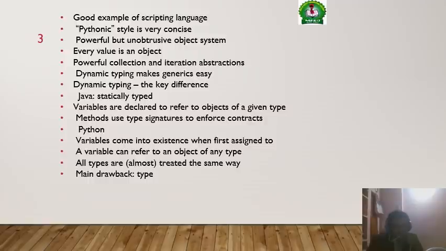Python style is very concise and powerful, with an unobtrusive object system, and every value is an object, with a powerful collection of iterations. It is dynamically typed. That means the type declaration is not needed; while executing, it automatically takes the data type of the variable. Java is statically typed, and variables are referred to as objects with method signature enforcing, whereas Python variables exist and are assigned to a variable of a type and name.